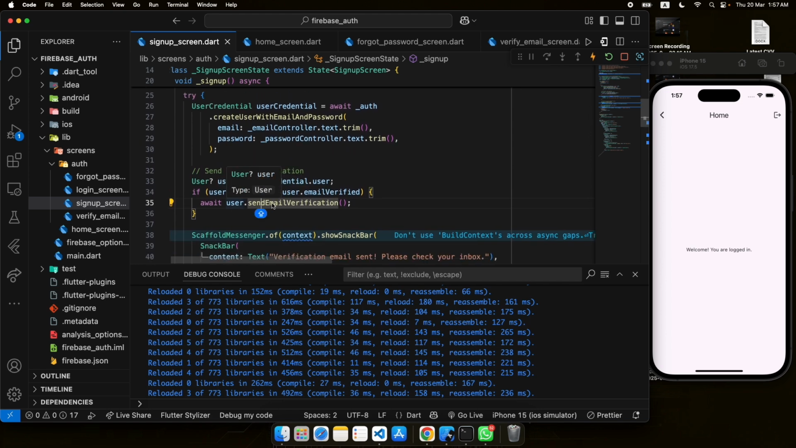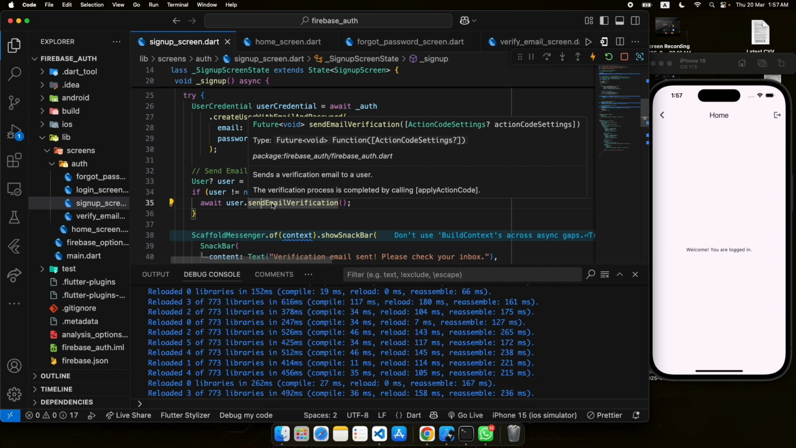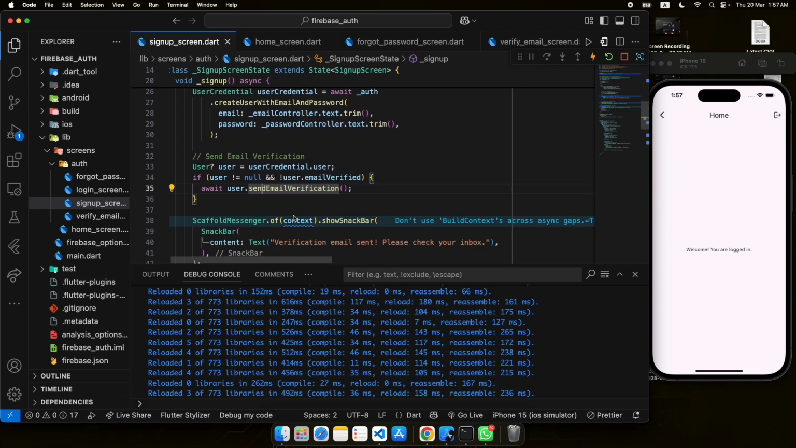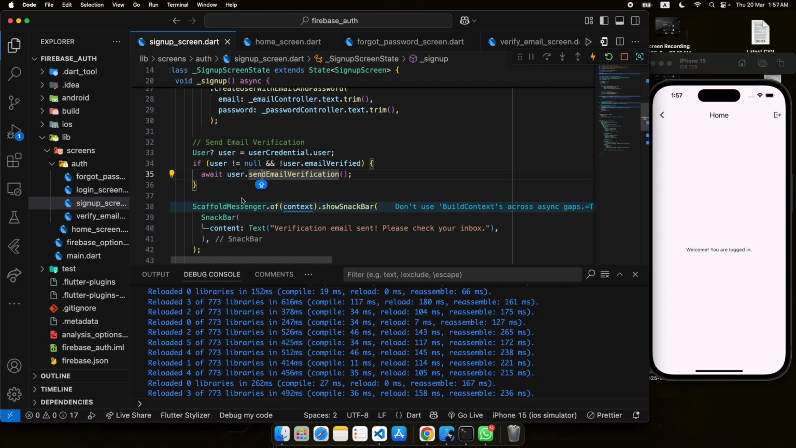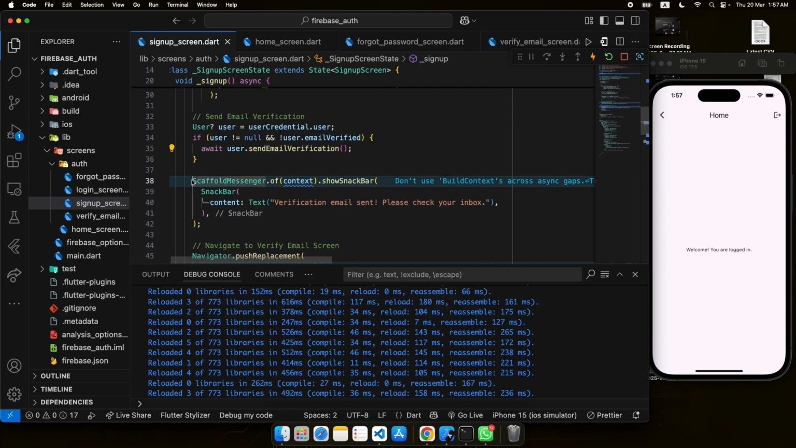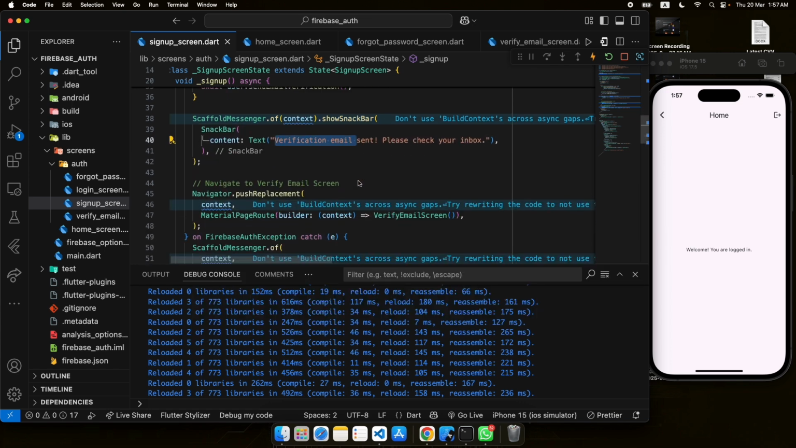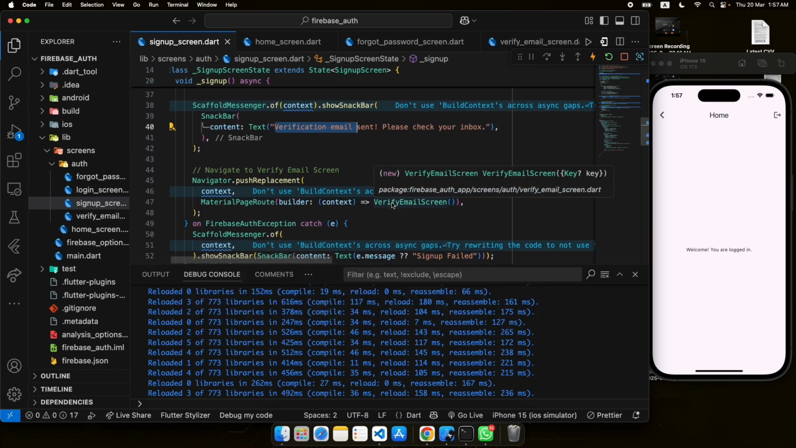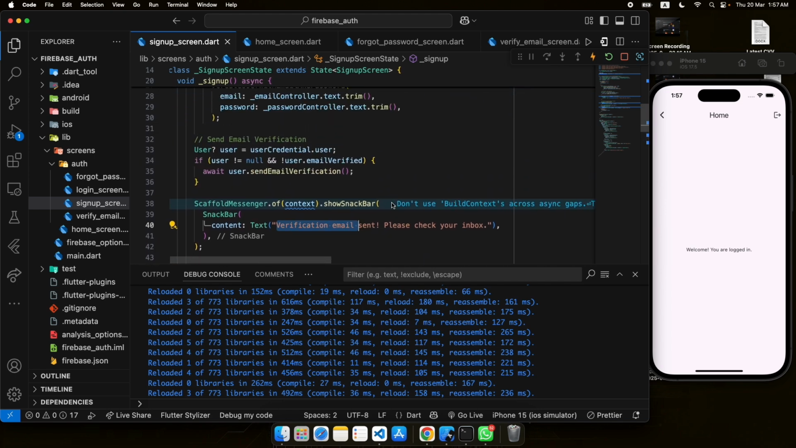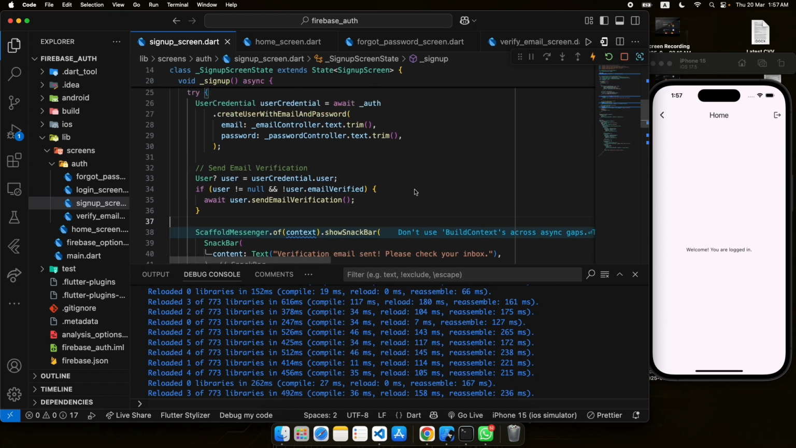So with that user we can send email verification, and it's again from the Firebase auth package that we have. So once the user is created, he will be sent an email verification, and then we will show a snack bar that says verification email sent, and we move him to the verify email screen. So it's been updated a bit. It not just only creates the user now, but also sends him the verification link.